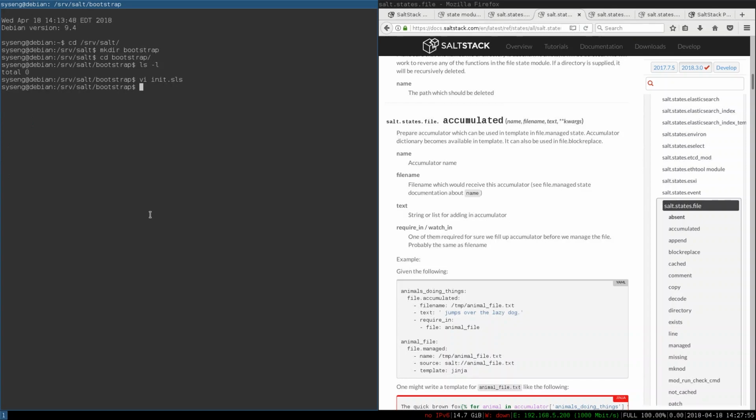To run a salt state, we need to use the state.apply function. So sudo salt-ssh debian-clone state.apply and the name of the state. In this case, it's the bootstrap state. And if we don't specify anything further, like the file, it will use the init.sls state. So let's go ahead and see how that works.